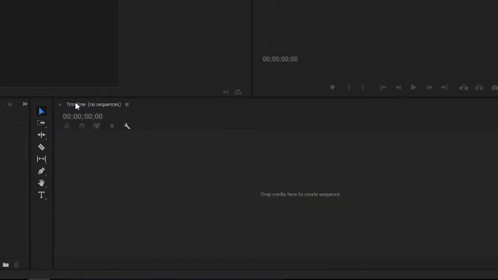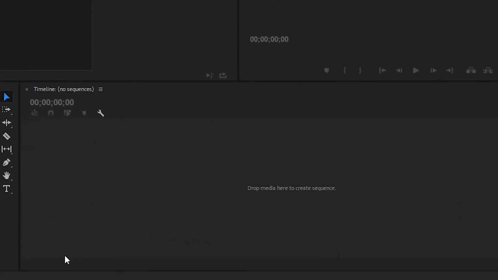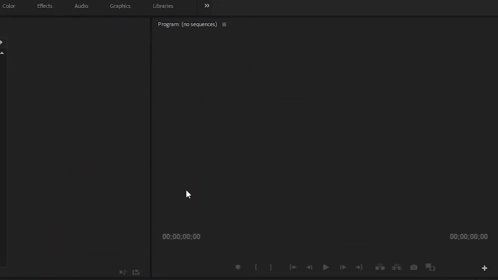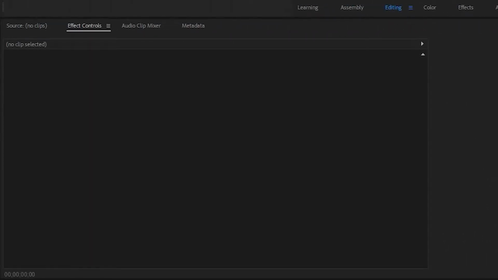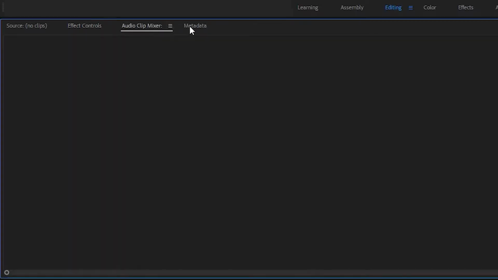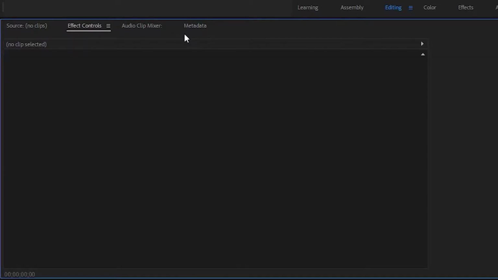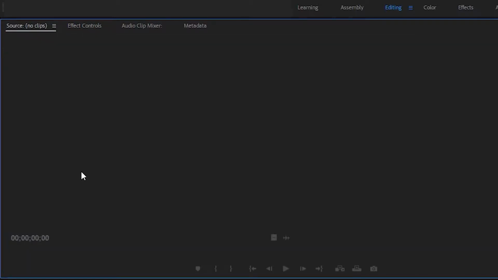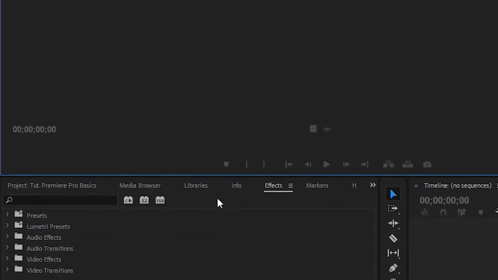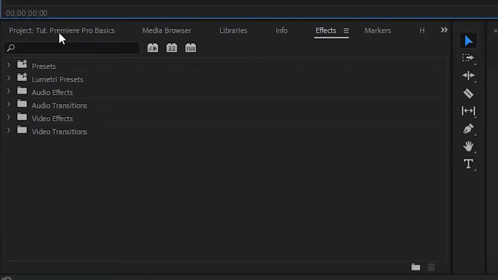So here at the bottom we have a timeline where we'll see all of our videos in order and all that. Up here we have a program monitor where we can actually view what our timeline is showing. Over here we have our audio clip mixer, metadata, effects control, and our source. We are just going to ignore audio clip and metadata, and we're just going to stick to effects control and source. Now source, this is where you can have a quick preview of your clip, and we'll get into that more later.